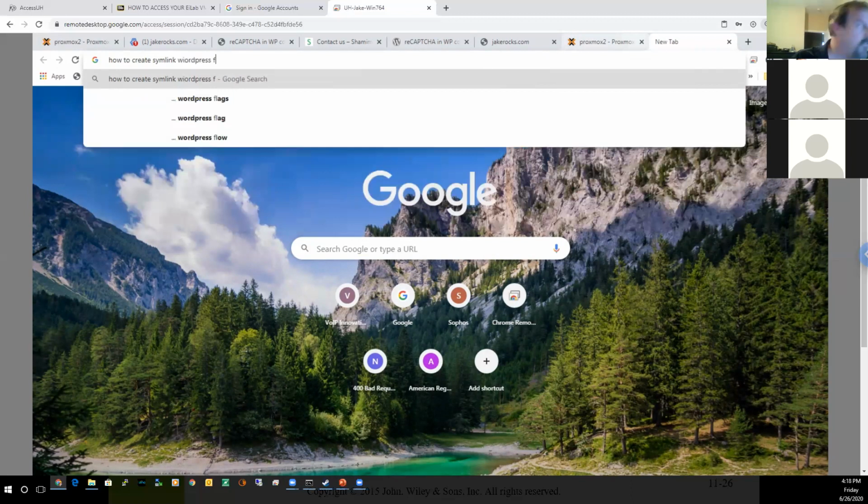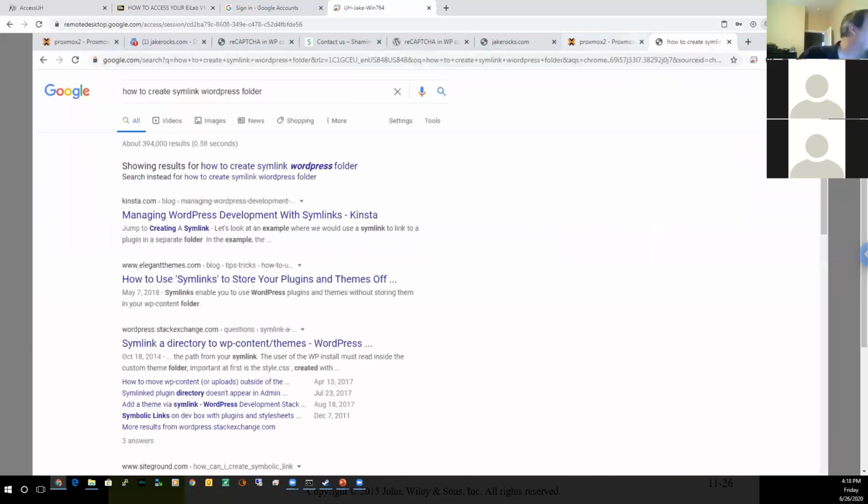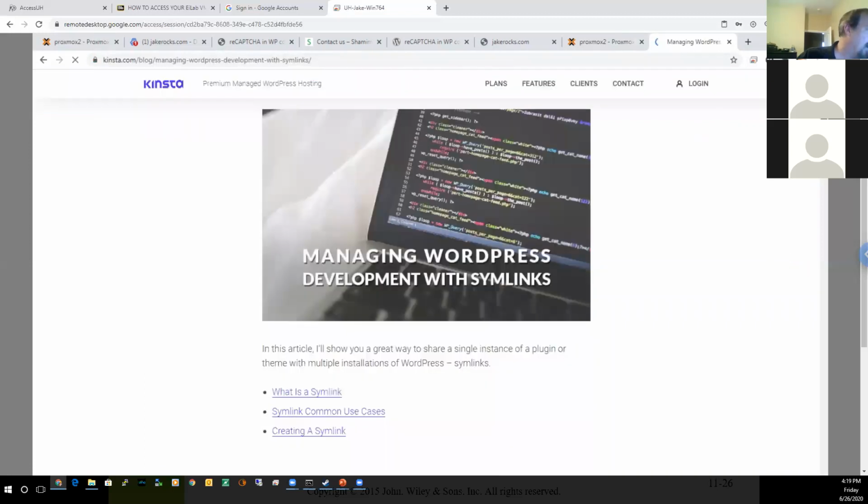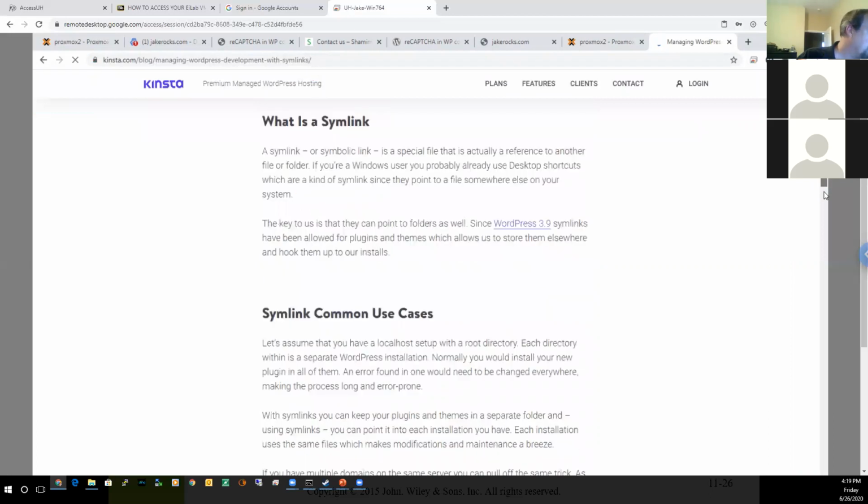So let me see if I can find the appropriate way to do this. Managing WordPress deployment with symlinks. Let's see if this one's good. Some people suggest that you just move everything into public HTML, but I think it's probably better to use symlinks.